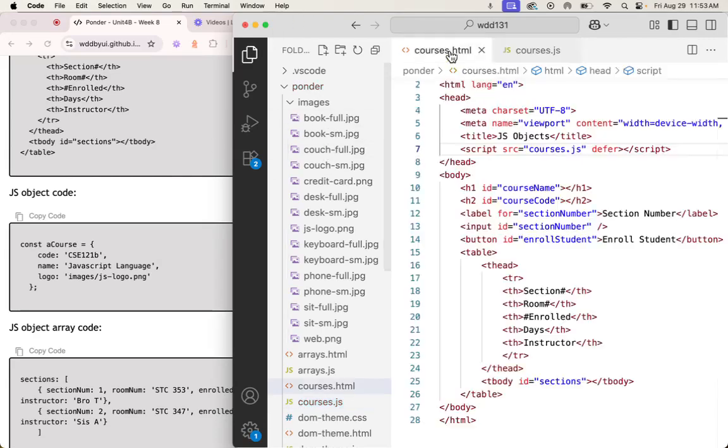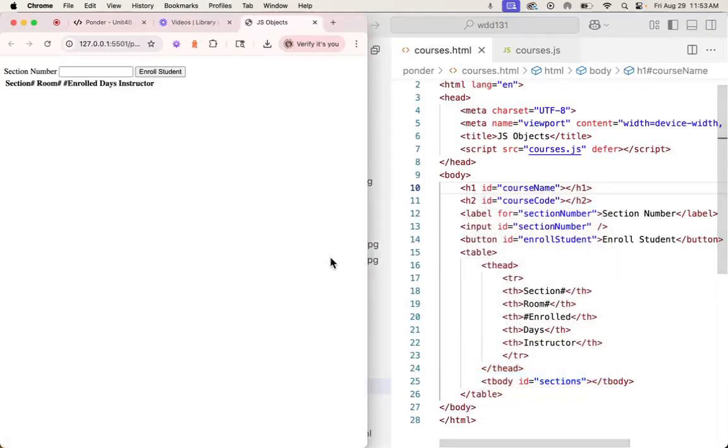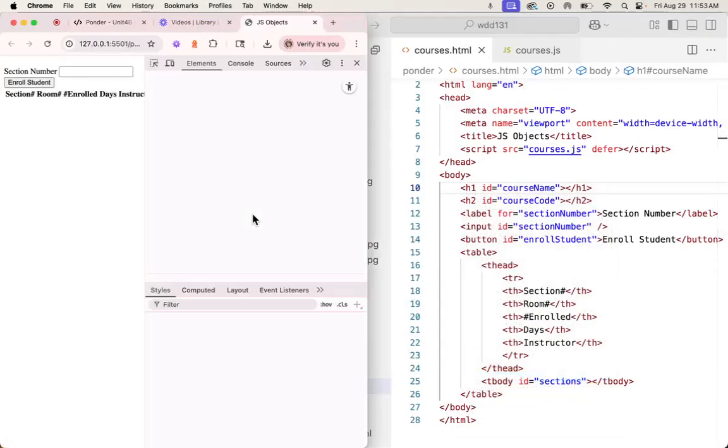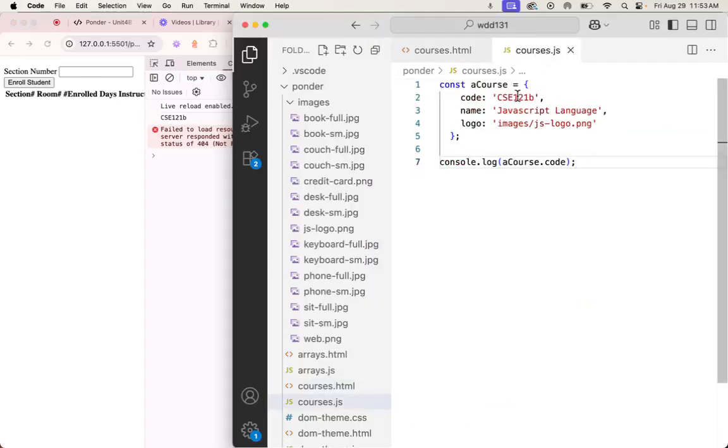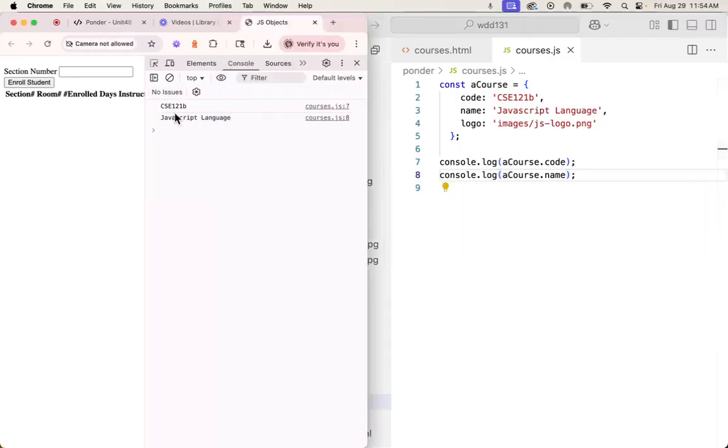And you'll notice that now if we open this page up and look at the console, we should see that CSE 121B coming in because that is the code value. So again, remember, you can use this dot notation with the object name and refer to any of the key names or property names, and then they will return the value there, just like a variable. Okay, so again, we could do the same thing. We just copy that, and we could, of course, put name here, and it would also put the name there.